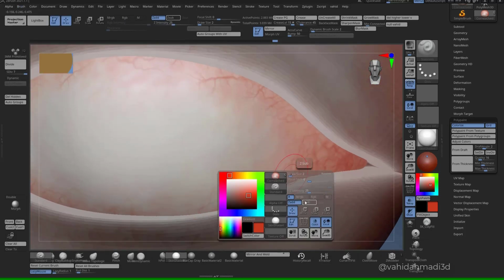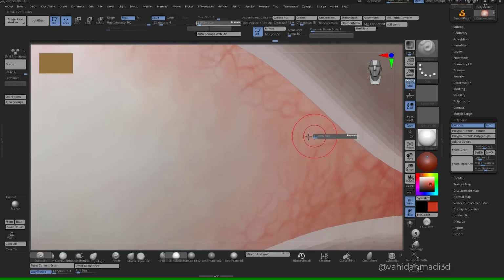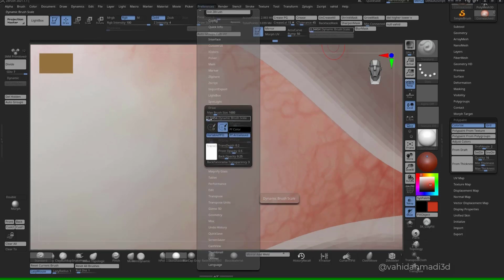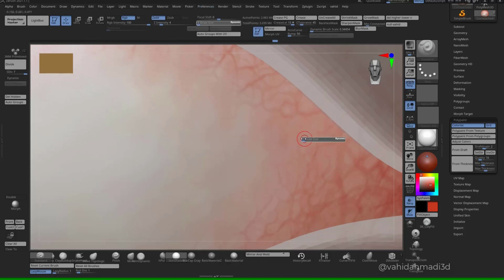So I just select this. I use the Z intensity as well as the RGB. So I just zoom in. I drop this dynamic brush scale. It is located in draw. I use this quite a lot. You can make your brush stroke really, really tiny or very, very big. I make it really, really nice.